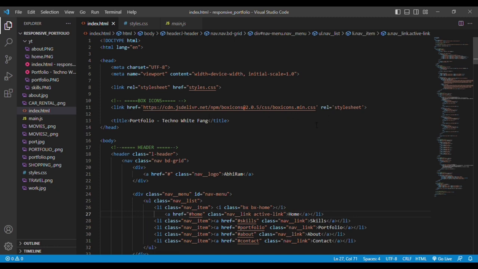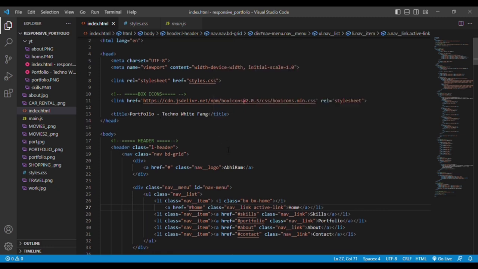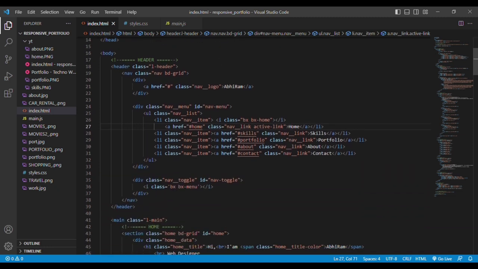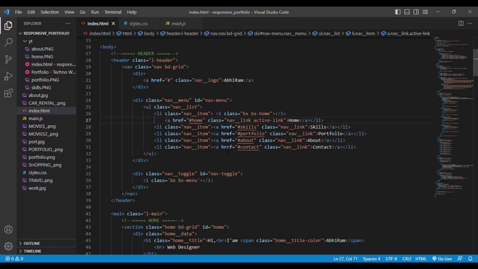Next we have the title, that is portfolio. Then the body section, this is the section where we write the main code. For the header, we have given the class header. And then the navbar, we have given a heading, first the nav logo heading, that is Abhiram, which is done by an anchor tag. This is an A, which means anchor tag.